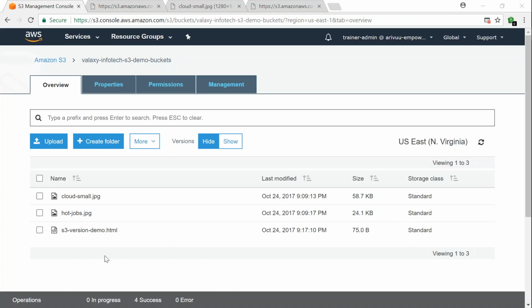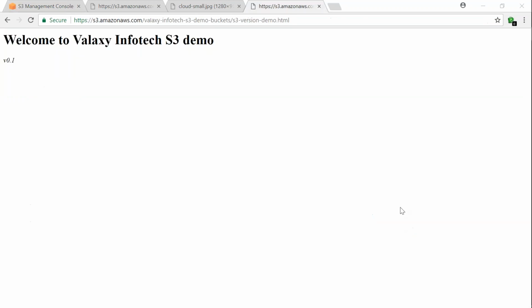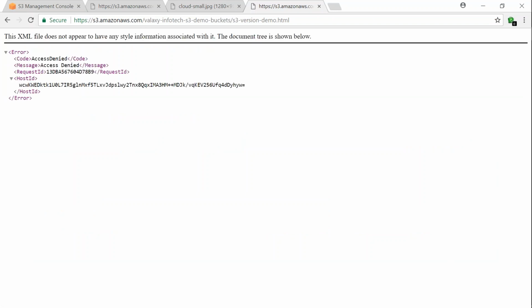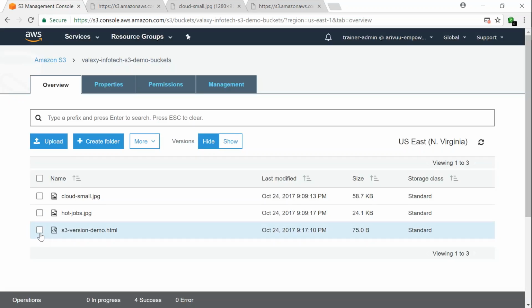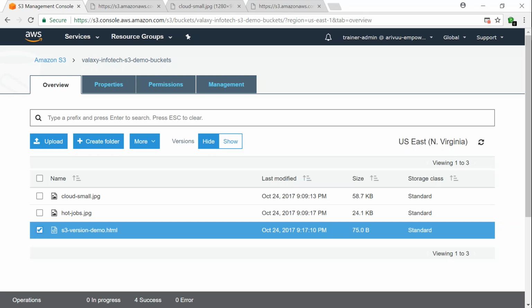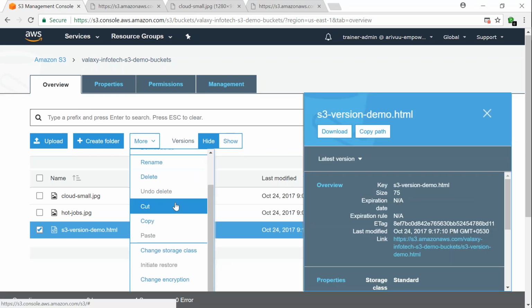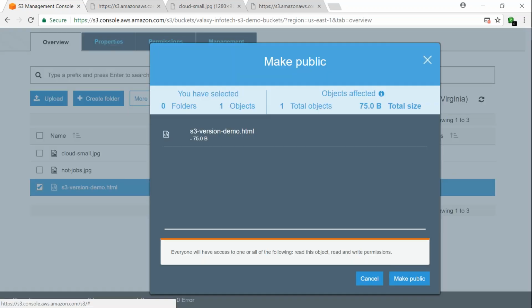So now what I've done is I've just changed version 1 to version 2 and uploaded a new object. Can I request anyone to refresh their screen and see whether the change has been reflected? Let me also go ahead and refresh the screen now. Okay, I need to make it public as well. This time I just uploaded it by default without changing the permissions. So let me just go ahead and make it public.